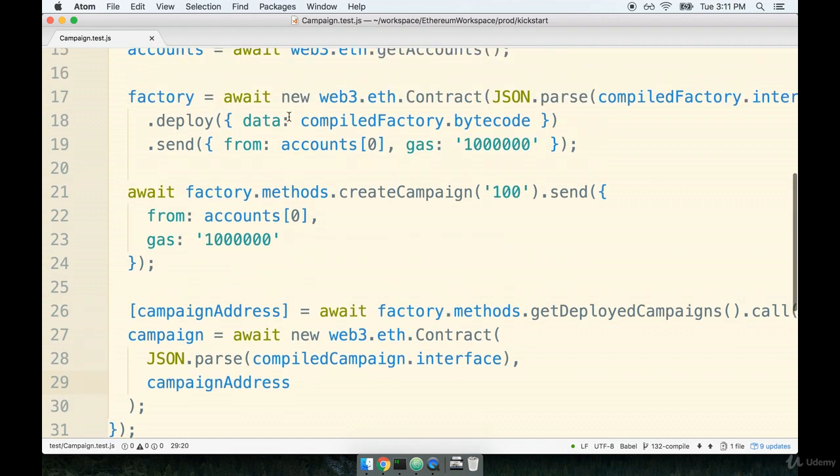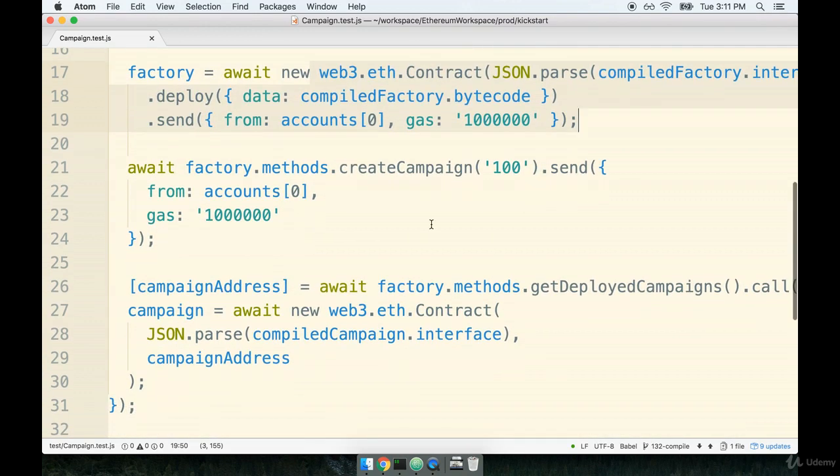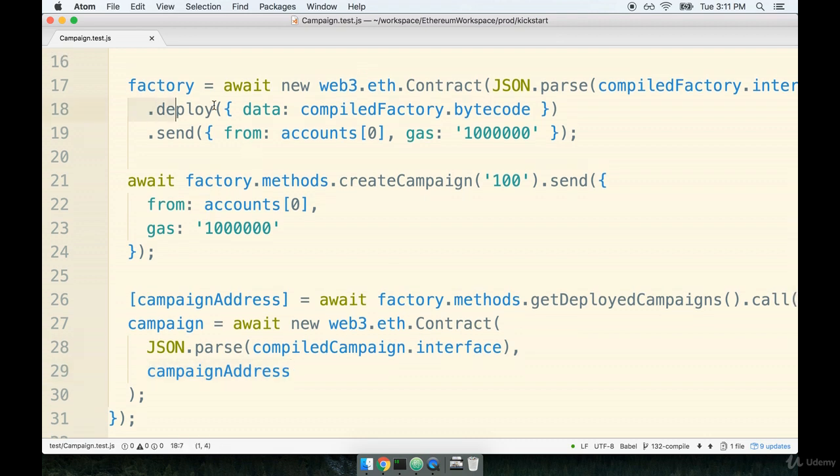Notice how these two contract calls right here are slightly different. We've been using this type of statement right here constantly throughout the course. We use this form right here where we do not specify an address whenever we want to deploy a new version of this contract. However, if we've already deployed the contract and we want to instruct Web3 about its existence, that's where we pass in the interface as the first argument, and then we pass in the address of the already deployed version as the second argument. So because this thing has already been deployed, we obviously do not have to execute the .deploy or the .send steps right here.